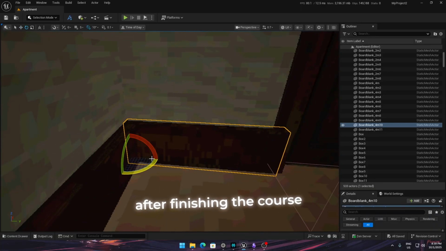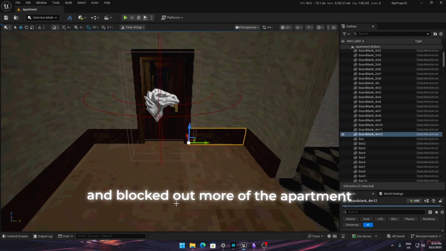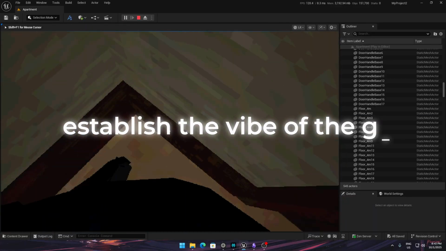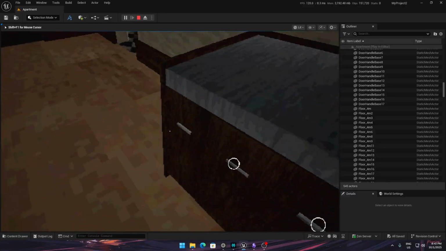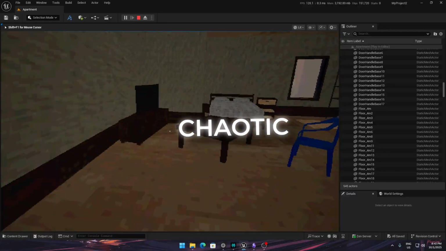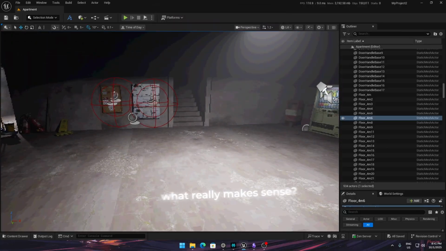After finishing the course, I came back to my project and blocked out more of the apartment so I could establish the vibe I want this game to have. I wanted the apartment to give off a kind of chaotic vibe while still looking livable. I don't know if that makes sense.